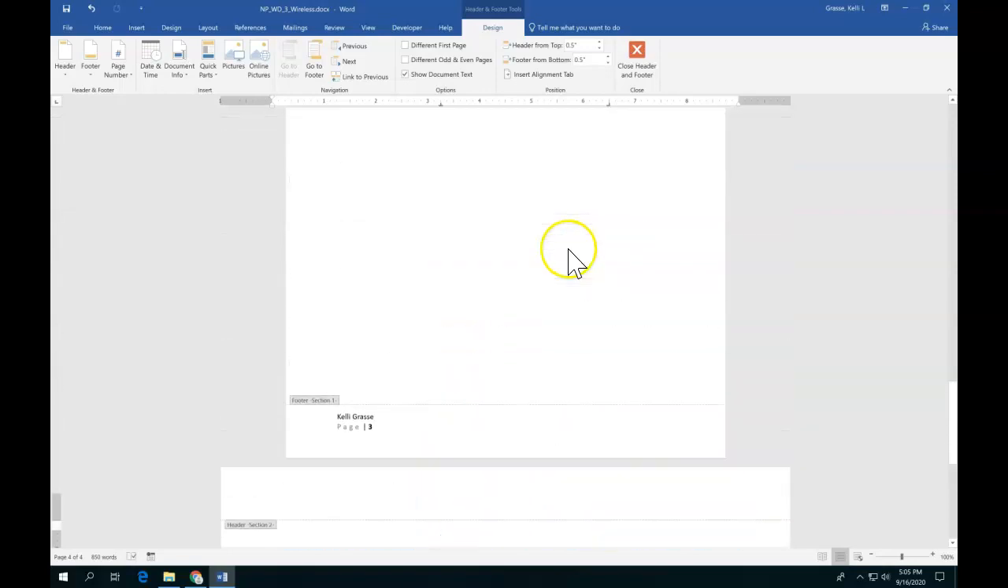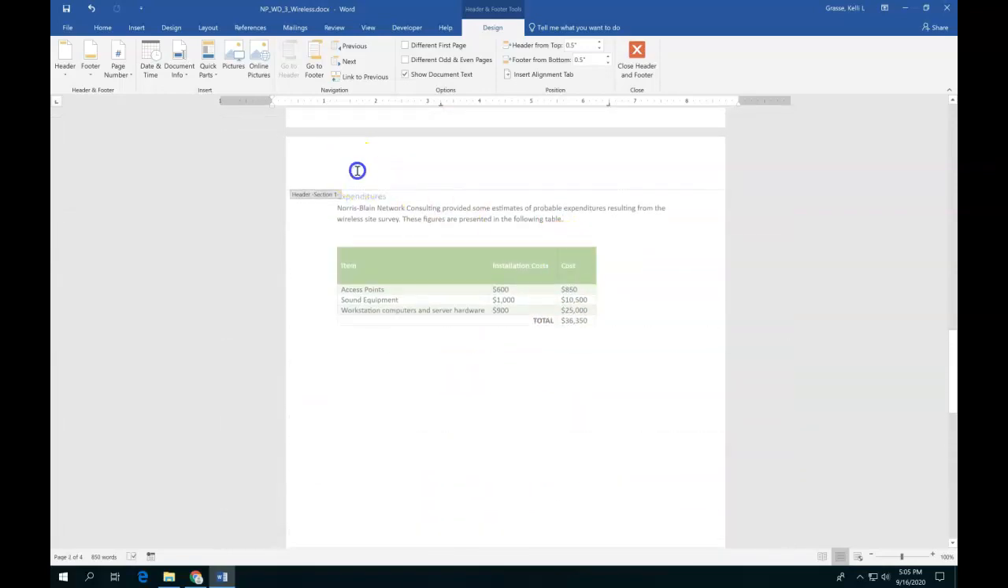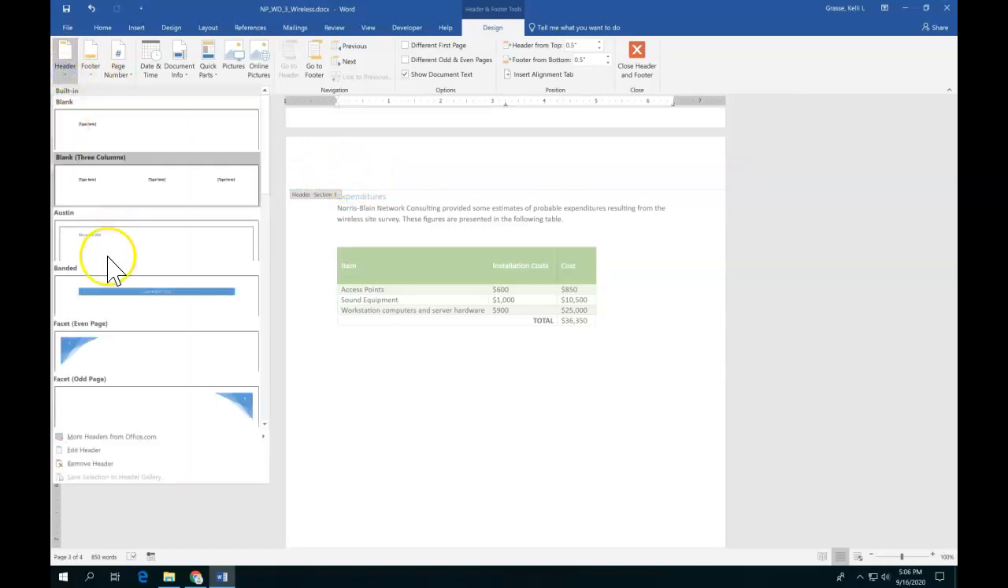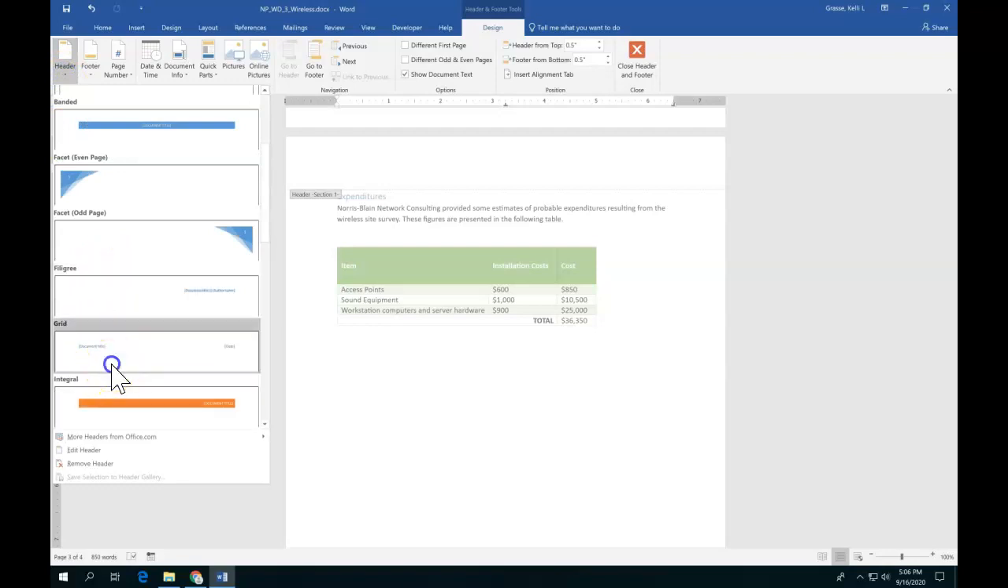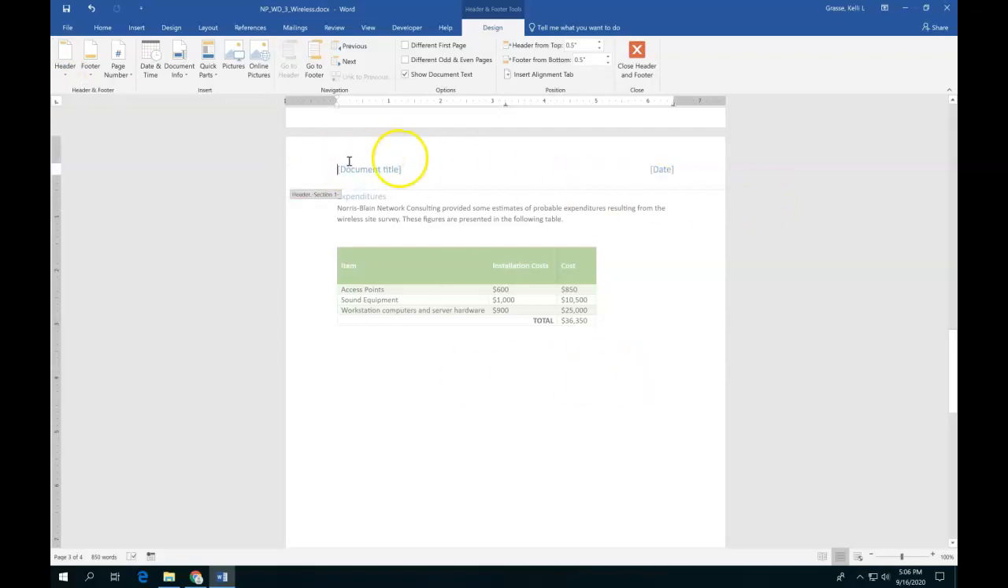And now I'm going to go up into my header. In this section, I'm going to add a header. And to do that, I'm going to make sure my cursor is blinking in here. I'm going to go to my header option, and I'm going to choose grid. And it's going to insert this header for me.